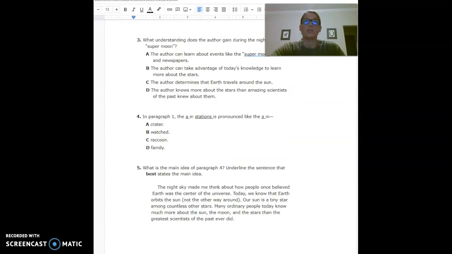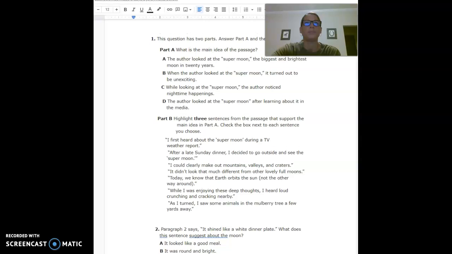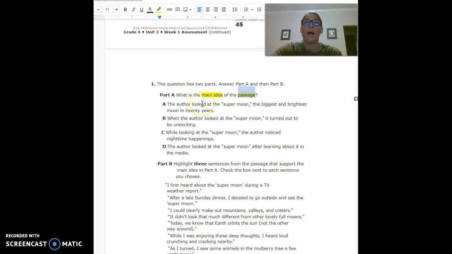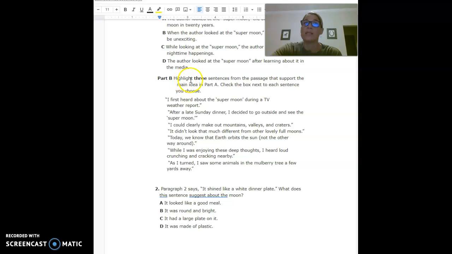So we're going to go down to the questions first so that we know what we're looking for as we read. We have number 1. This is a 2-part question, and these are tough for you guys, but it's asking us for the main idea of the entire passage, which is important because sometimes it just asks for a summary or main idea of the first part or the last part. Here it's the whole passage, what it's mostly about. Then part B says highlight 3 sentences from the passage that support the main idea. So what 3 sentences are key details that caused you to choose the main idea you chose?